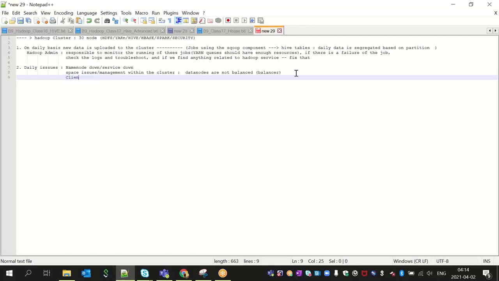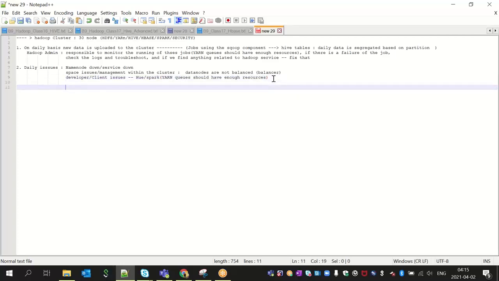Then you have your client issues. Let's say some client, or you can say developer, is developing, because development is also going on on a daily basis, right? Everywhere some people are developing new code, so they are trying to access your Hue or your Spark jobs. So you will have a separate queue for them. This is all your architect's role. He will create queues for the daily jobs. He will create a queue for the developers. You are the one who has to administer it, so that all of these things are working fine. So these are daily issues.